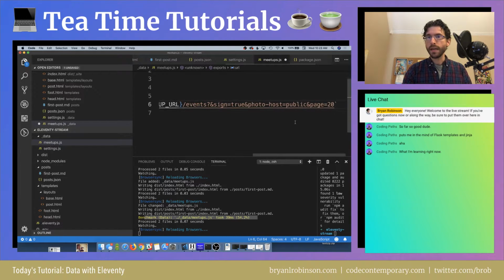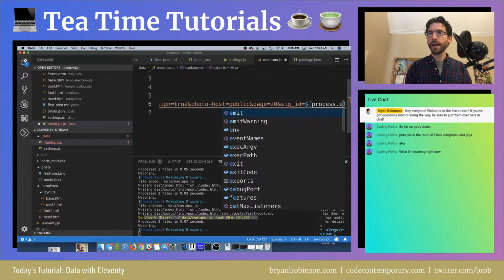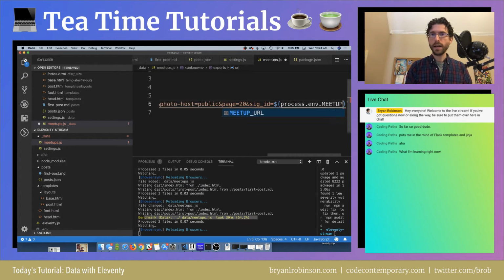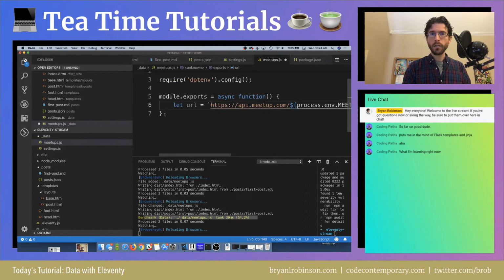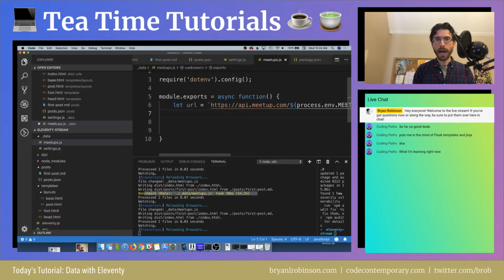And then we also need at the end of this to specify our key. So the variable that we need is sig, all lowercase, sig ID, and then we're going to do that same way of interpolation of our variable process.env, and in this case it's .meetup key. So this is going to be our URL that we're going to send a request to hopefully get information back from the Meetup API. So next we need to actually do something and send out a call into the ether of the internet to bring back that data.